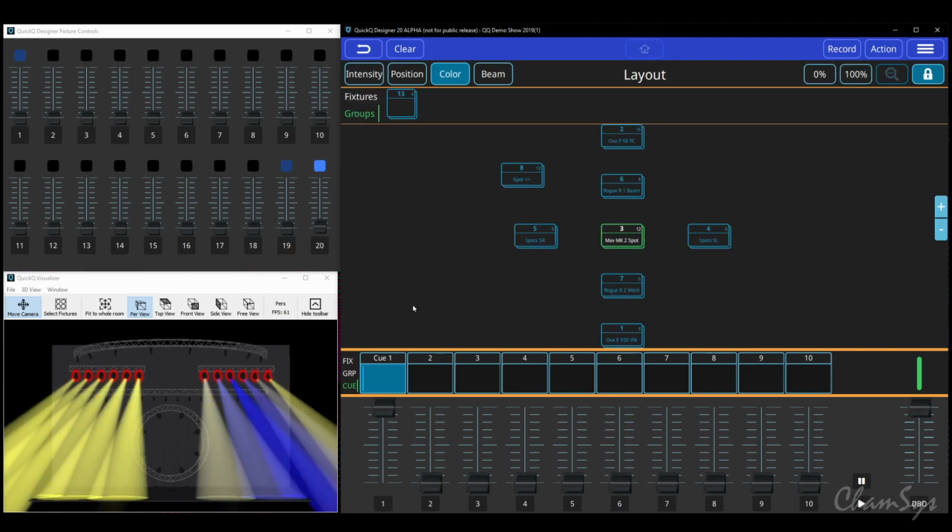Hope you found this useful. Effects are a very fun way to make your show look better and give you a little bit more range in what you can do without having to write long chases. Give them a play, see what you can do with them.